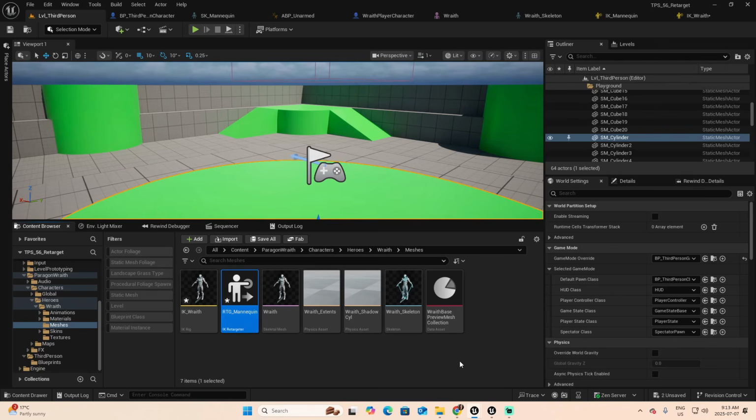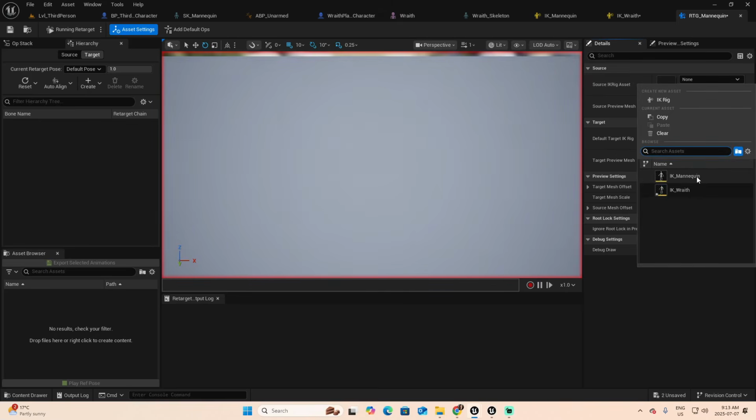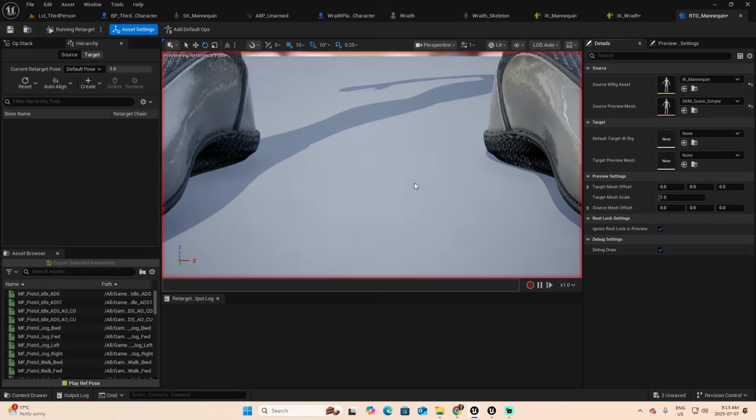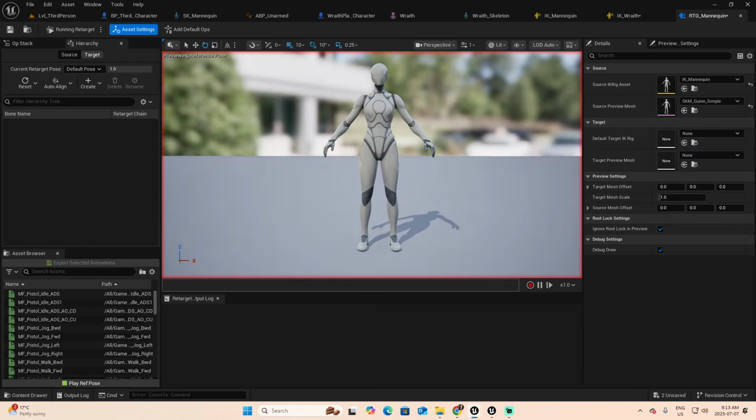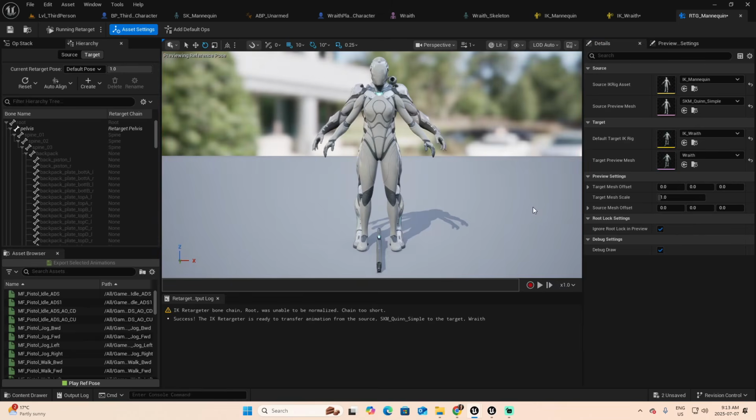Mannequin. Open it. In the source IK rig asset, select the Mannequin, because this is the one with the original skeleton that we're going to use, and the one that has animations assigned to it and the blueprint animation as well. So let's pick this one. And in the target, default target IK rig, as you can imagine, will be the Wraith.